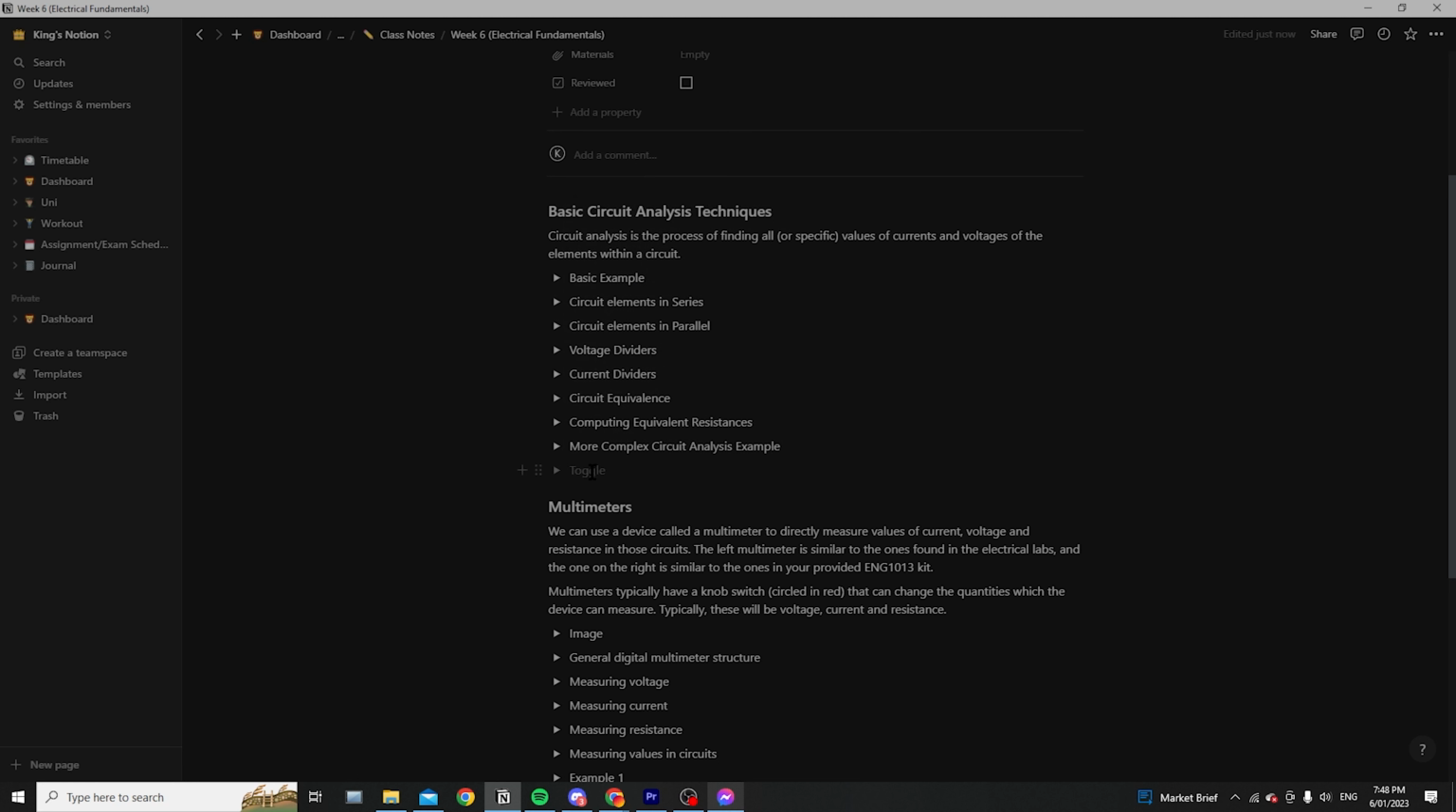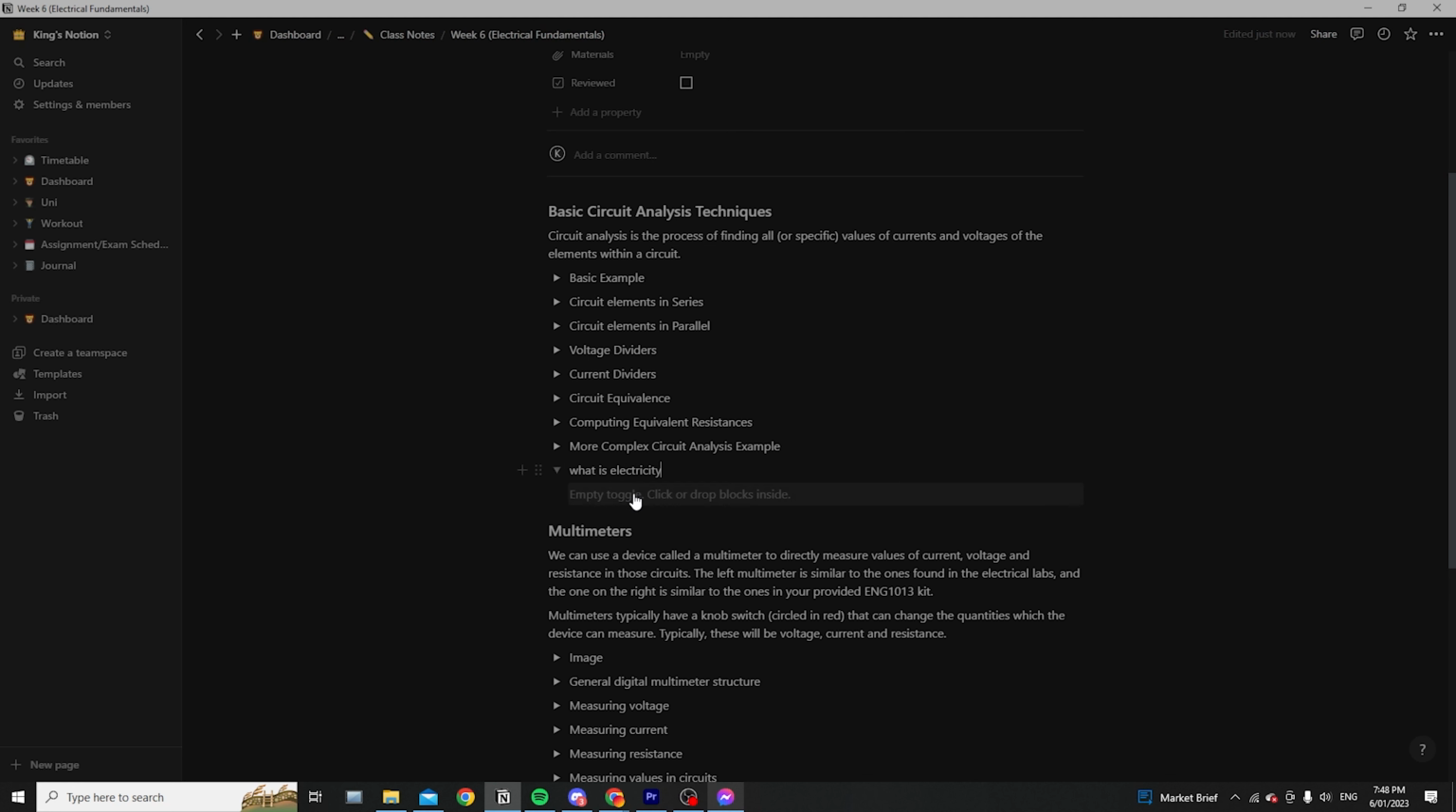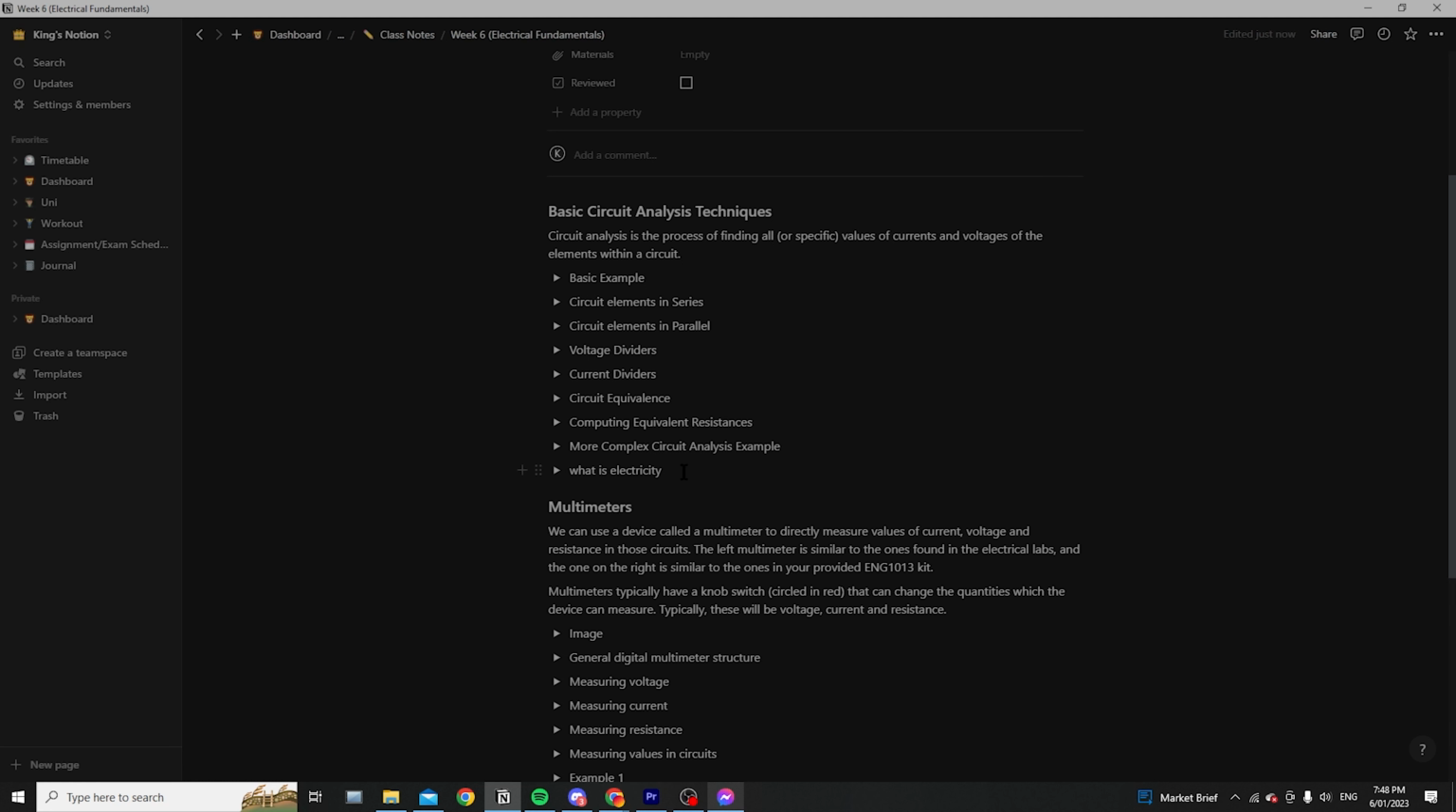So basically, now here it is just like a title, and what is electricity, right? And then inside, once you open it up, you can type all of the notes needed for what is electricity. And in this way, it just helps you organize your page, organize all of your notes, keep it much tidier, much simpler, cleaner, right?